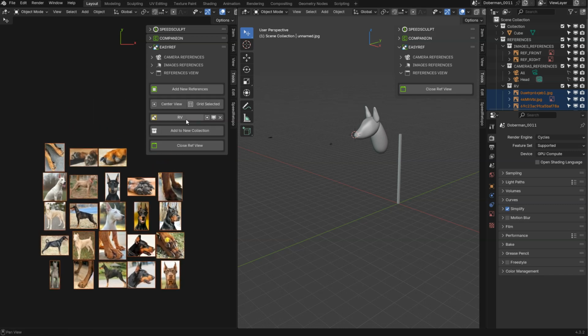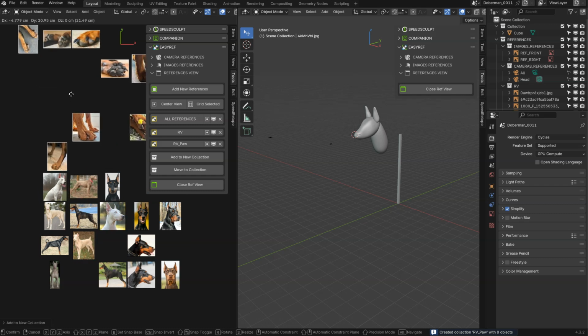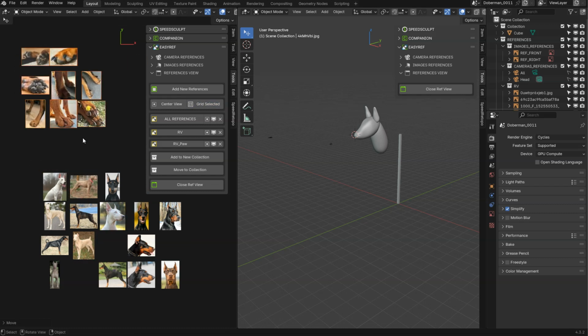So what I will do is to select some references, like that. I will add them to a new collection. I will name it POW, with a little A, and I will press OK. So now I will have my POW. I can edit them, move them, grid them like that, and move them here.